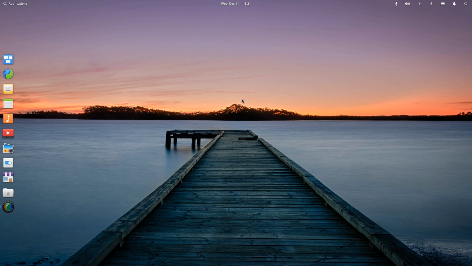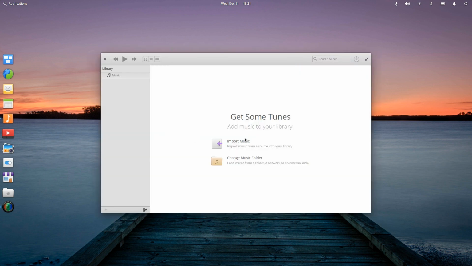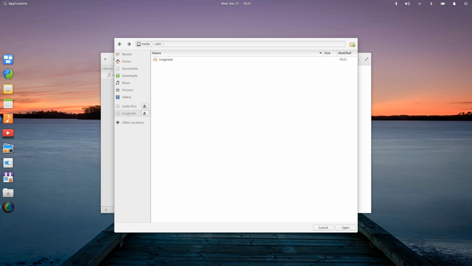Now the other thing we want to do is we want to try and play an audio disc. We'll see if the music player will play the disc now with all the codecs installed. Now that we've successfully got the DVD playing, let's see if this will work. Imaginate.